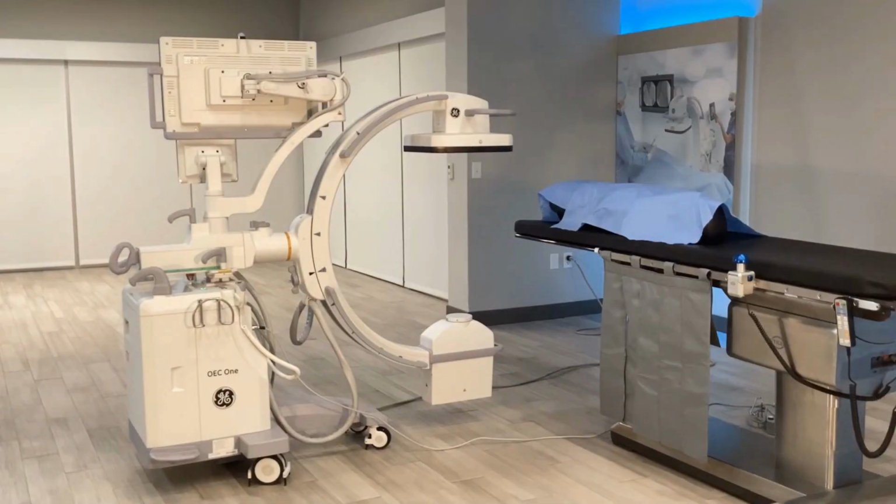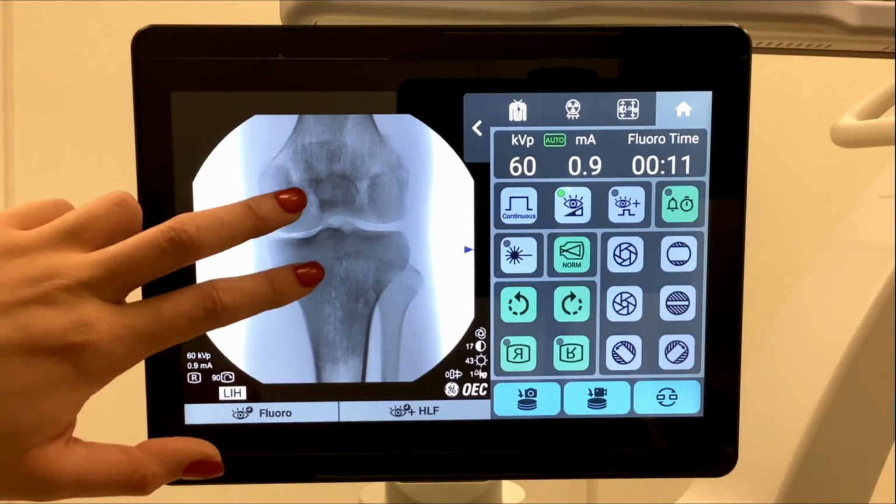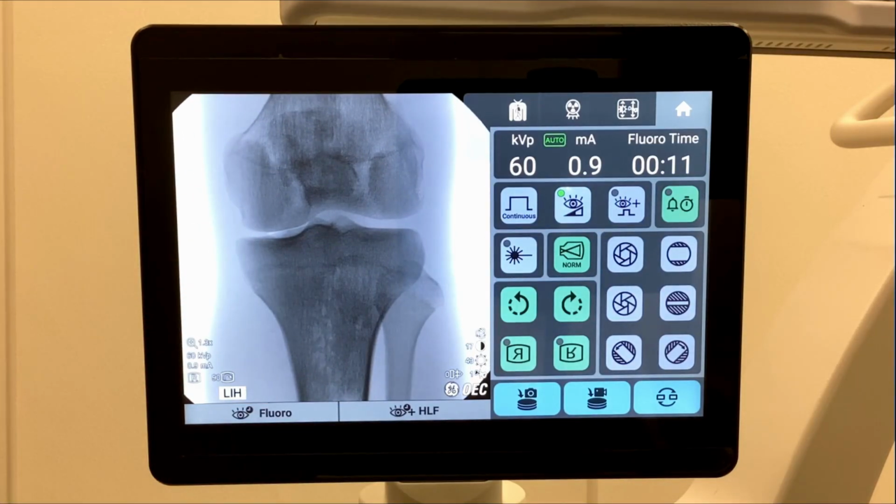I'm Allison Cook. Today we will review Live Zoom on the OEC 1 CFD touch control panel and monitor. Live Zoom up to 4 times on any imaged anatomy during a fluoroshot or cine run. Live Zoom uses the same dose rate as normal images and less dose compared to images in mag mode.